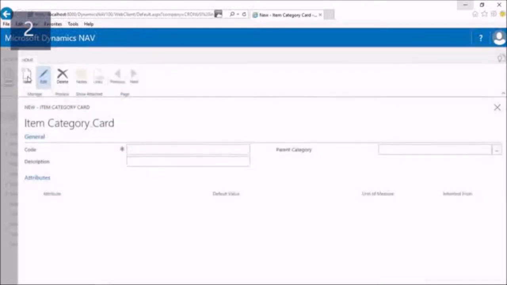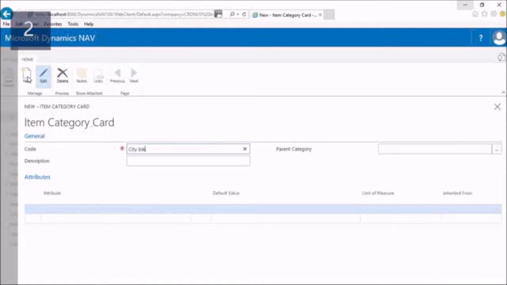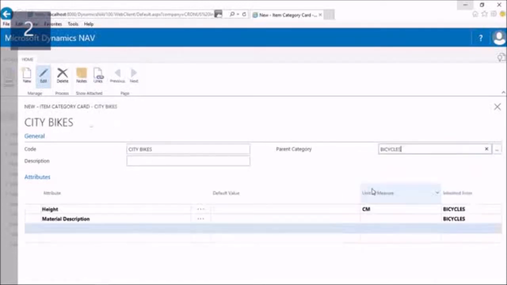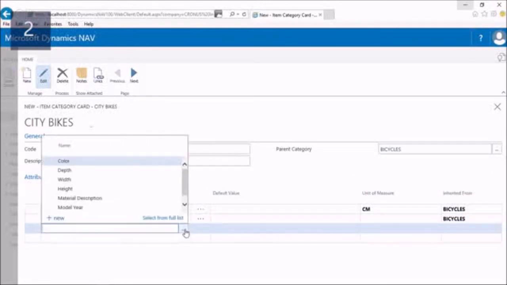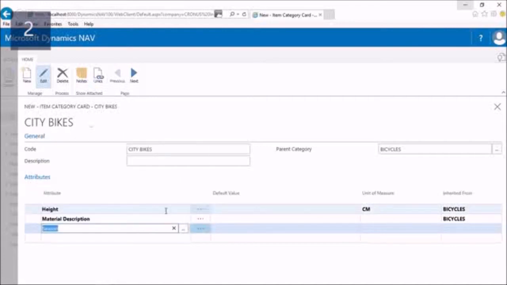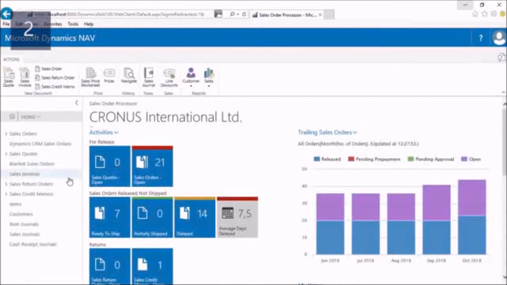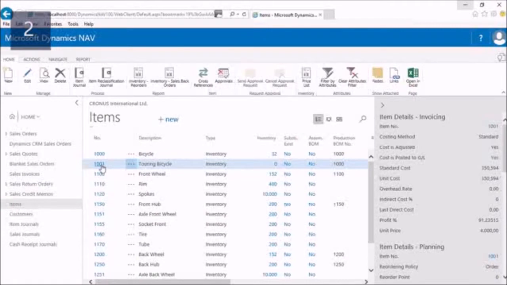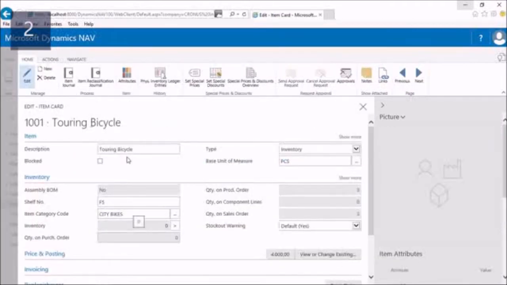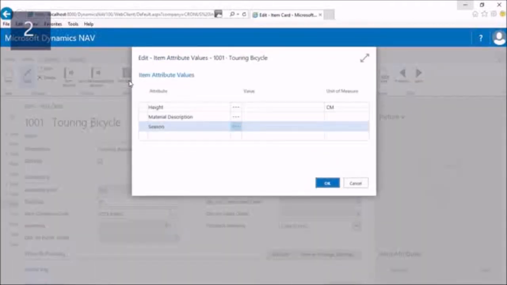Next, I will create a second new item category, and to this one, I will assign the bicycles as parent category. You will see now that the attributes are inherited, and to this new item category, I will add a third attribute. If you now assign an item category with item attributes to an item, you will see that the item attributes of that item category are automatically inherited by the item.